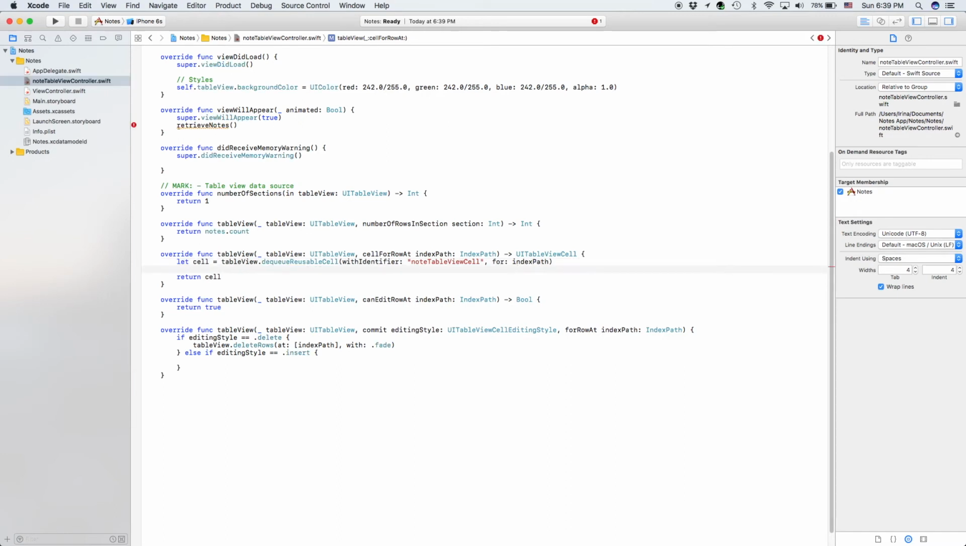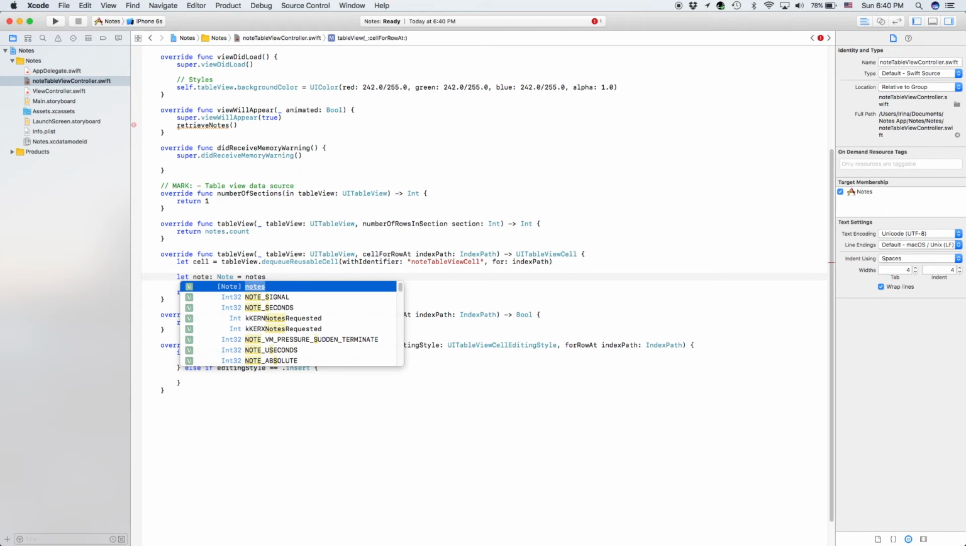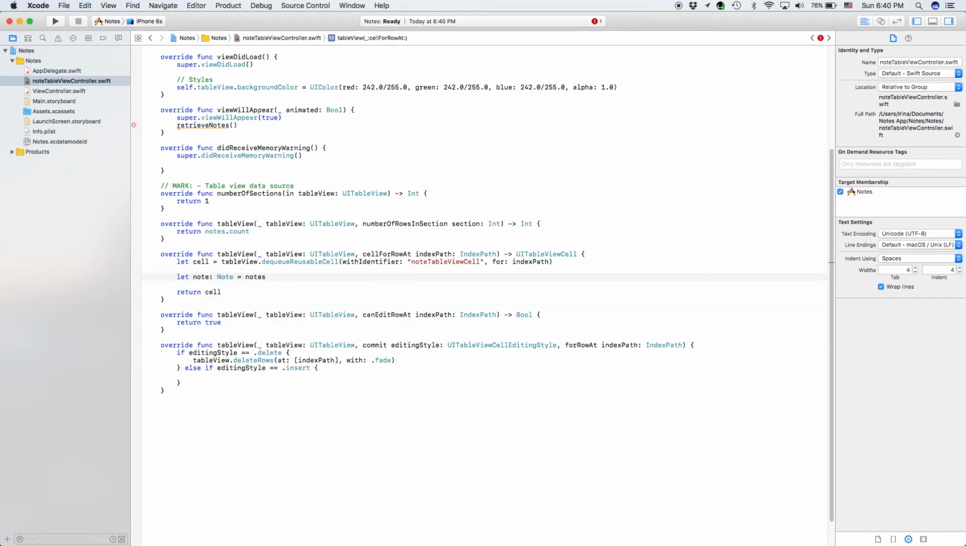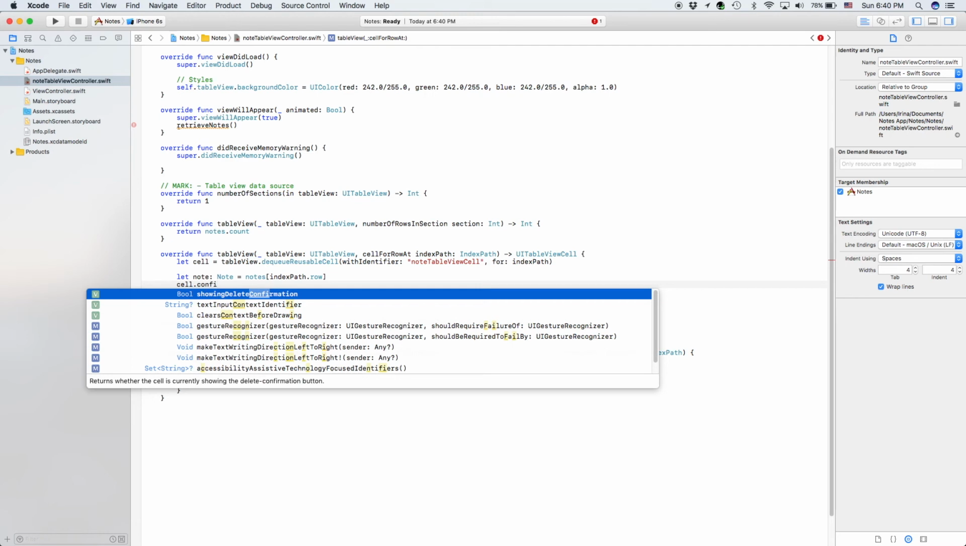So we've got this. Next, we will add some code that will actually put information into it. So let note, which is Note type, note is notes, which is our array, index path dot row. So if the index path dot row of our cell is 5, it'll take the 5th entry in our array. Now cell dot configure cell.